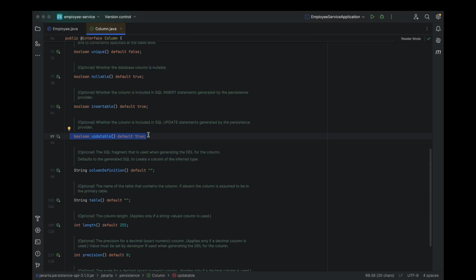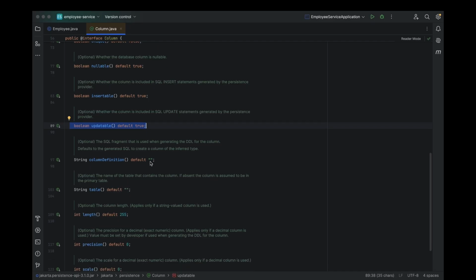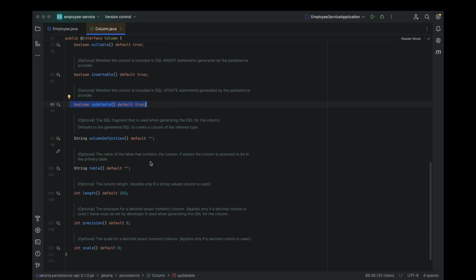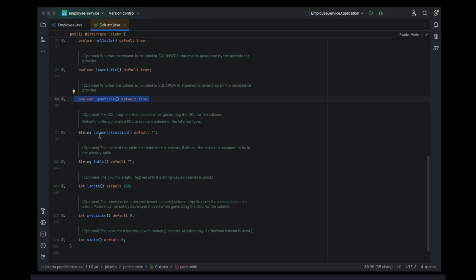Alright. Next up is the updatable property in the @Column annotation. It works just like insertable, but for update operations. By default, updatable equals true, which means JPA includes this column in the update statement when you're modifying an entity. But if you set updatable equals false, JPA will exclude this column from all update queries. For example, again, think of our created date column. Once the value is set by the database during insert, we usually don't want to change it ever again. So we mark it as updatable equals false.